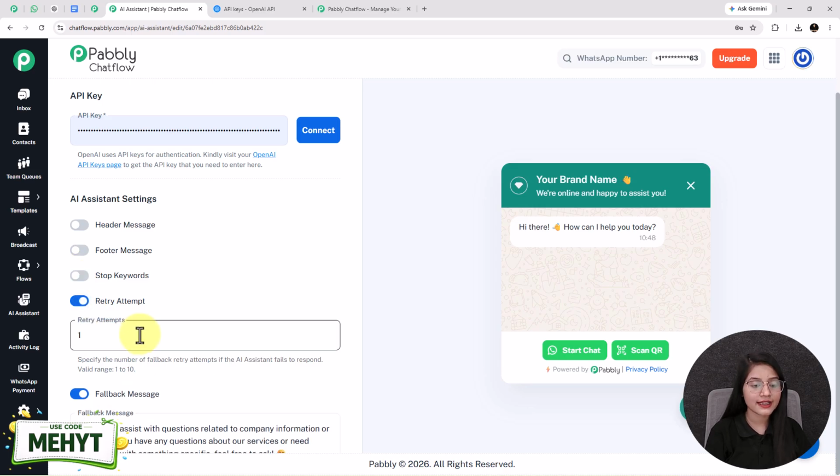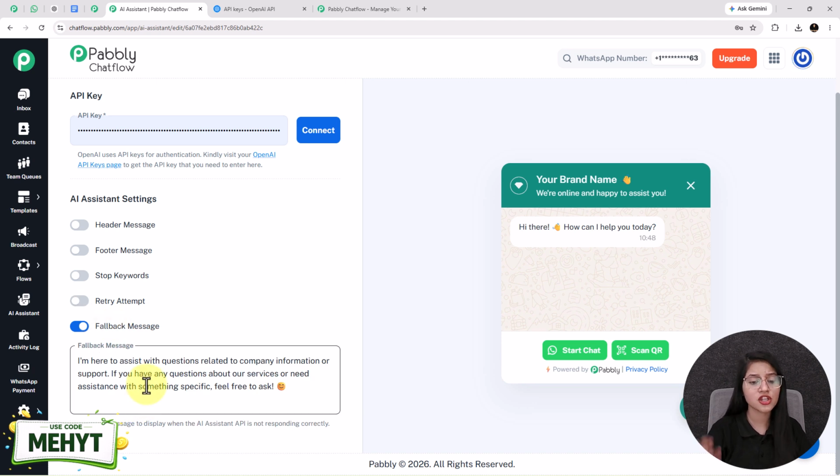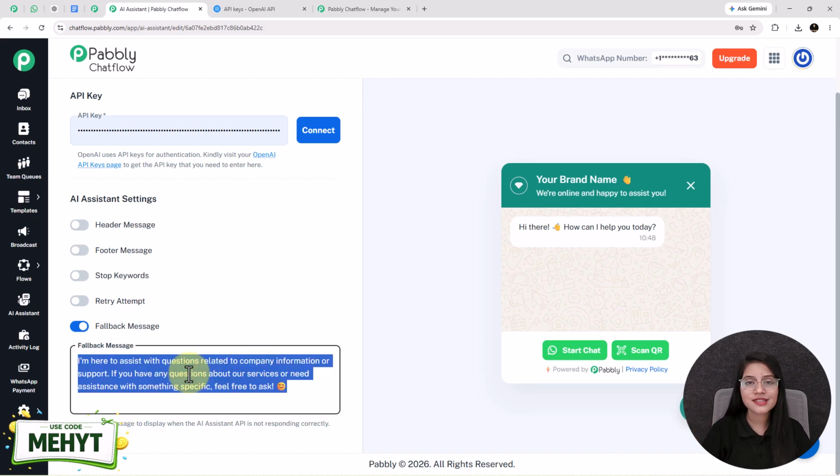After that, the retry attempts. Retry attempts is defined as how many times your AI assistant will retry to give a response to your user. You can increase the retry attempts up to 10. After that, the fallback message. The fallback message is the message that is sent to the user if your assistant fails to reply due to some technical error such as an API key problem or a connection issue. I have entered this fallback message by my choice, but you can customize it completely based on your own business.